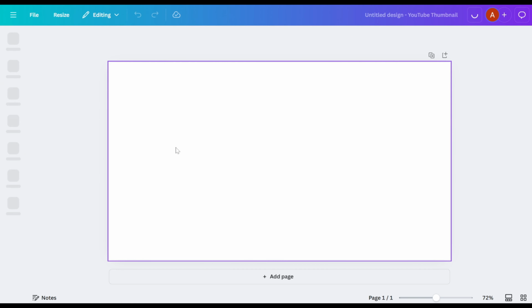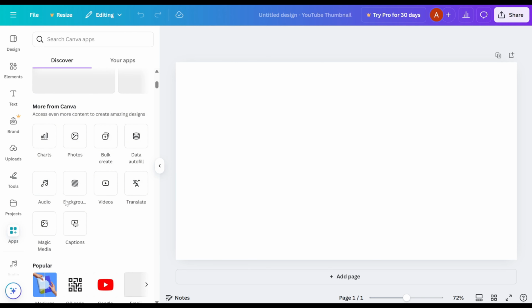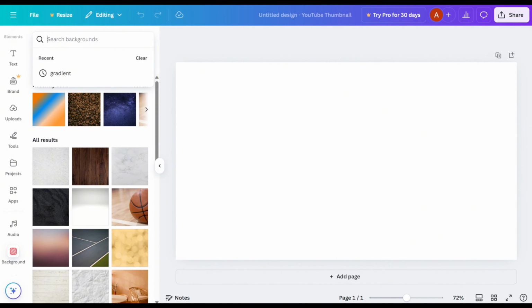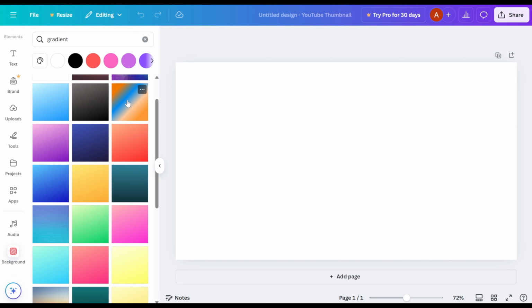Method 1. Go to the Apps tab. Scroll down and select Backgrounds. Search for Gradient. Choose your favorite style and click to apply it to your page.